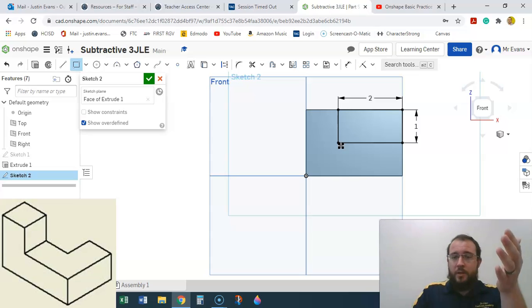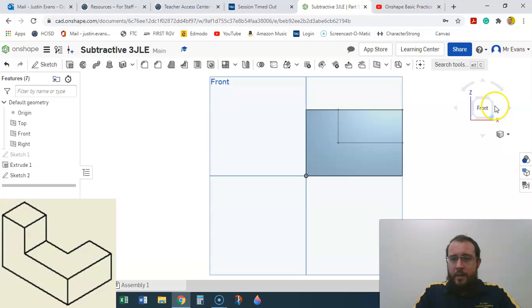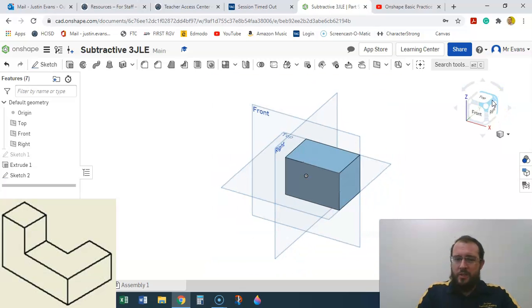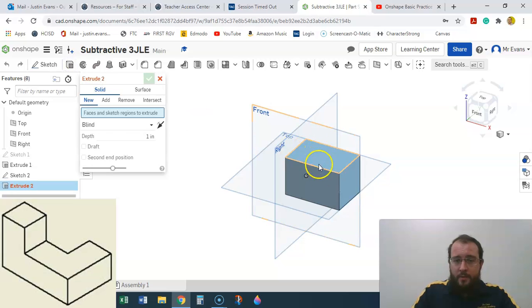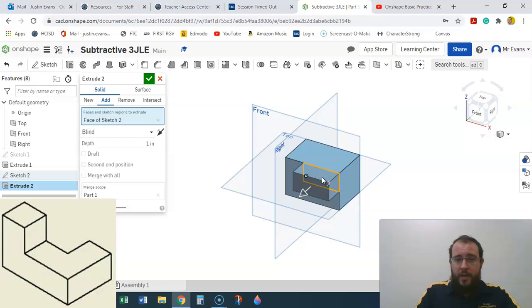So I've got that. Now what I'm going to do is click the check mark. I'm going to click the corner here so I can see it from the side, and I'm going to extrude this. I'm going to select the rectangle that I just drew. Okay, now see how it comes out like I'm adding a new part?